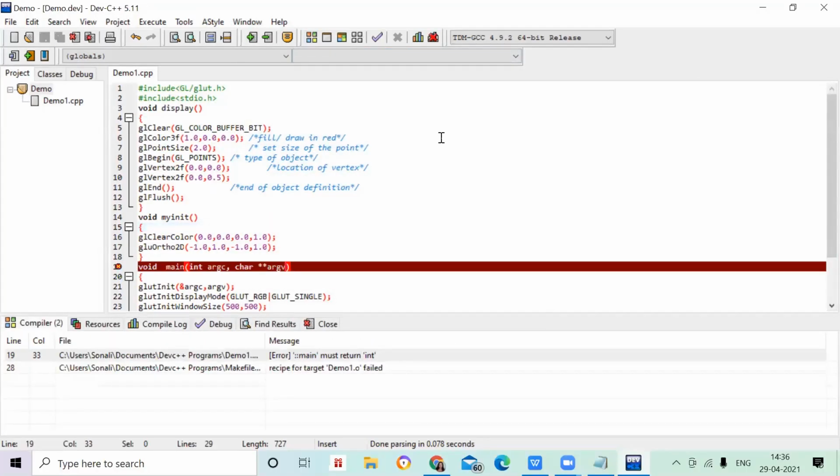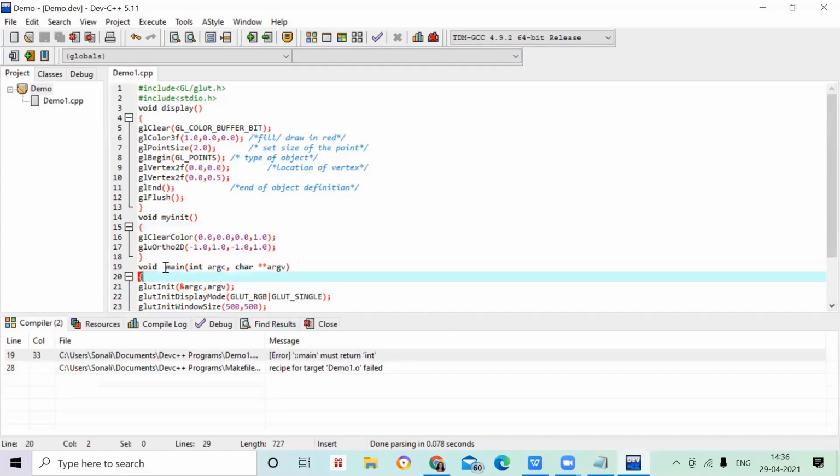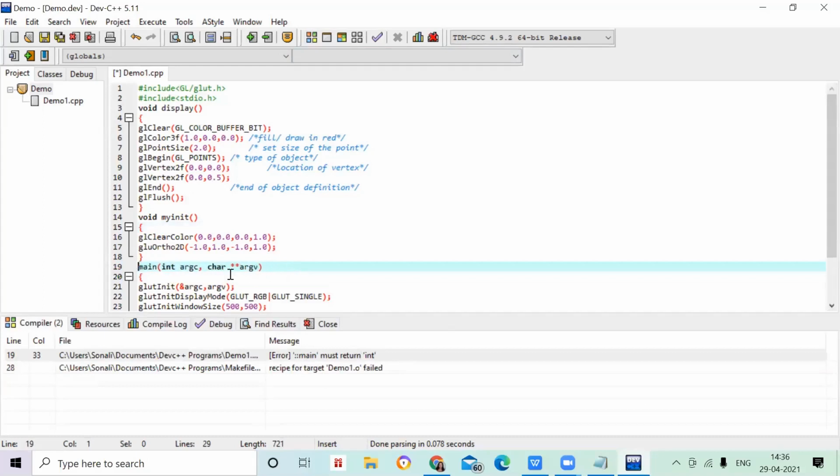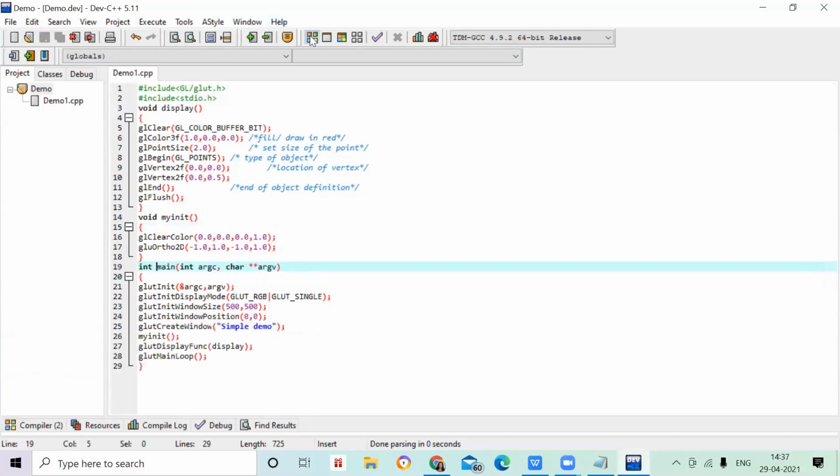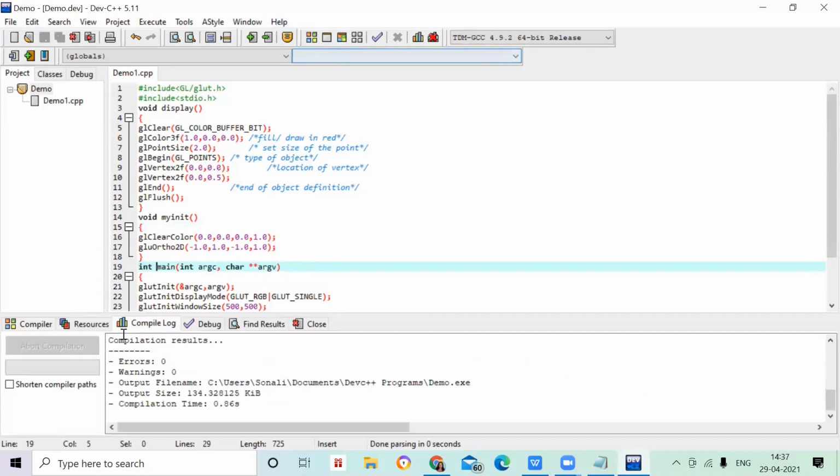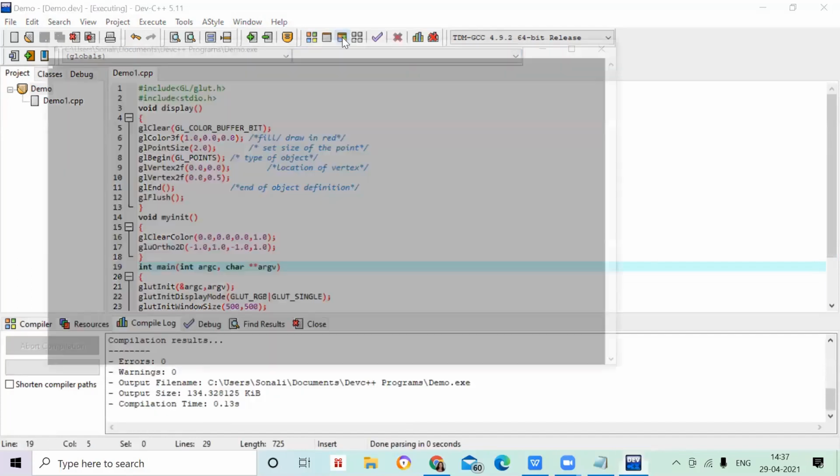If I compile, I get one error: main must return int. I'll delete void and write int. Once you make the changes, you can see the star mark over here, so save again. Once saved, you can go for running. You can see my errors are 0 and my warnings are 0. If you have any errors, you will see everything over here. If you want to compile and run both at a time, just press here.